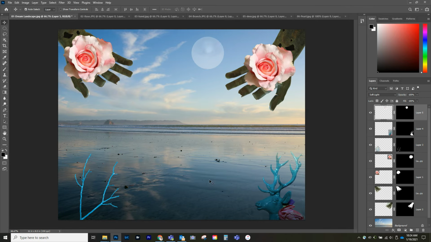Okay. So at this point, I have everything that's placed in here. Now take some time to make it a little bit more artistic, personalize it, come up with something that's interesting for you. But that's how we use the different selection tools to remove the background and bring things in together. So I look forward to seeing what you guys come up with.